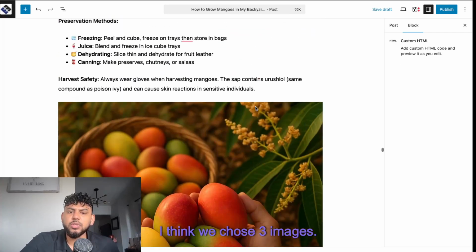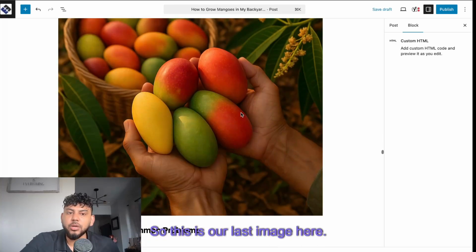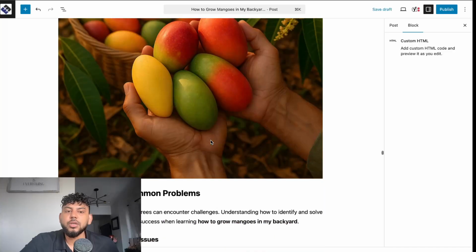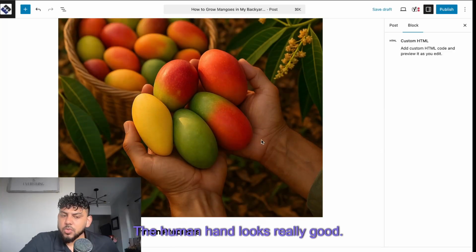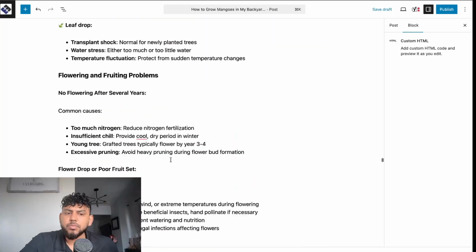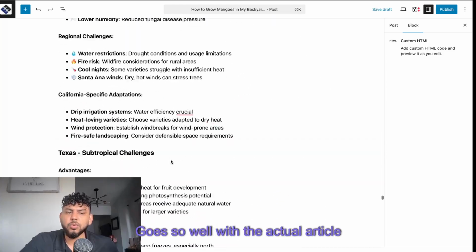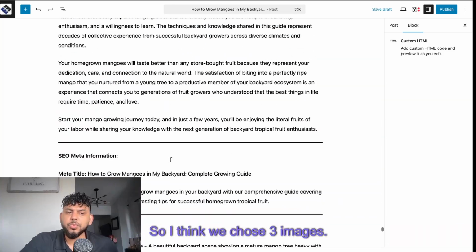I think we chose 3 images. So this is our last image here. This is a beautiful image, right? These mangoes look great. It looks very, very realistic. The human hand looks really good. Goes so well with the actual article itself. So I think we chose 3 images.